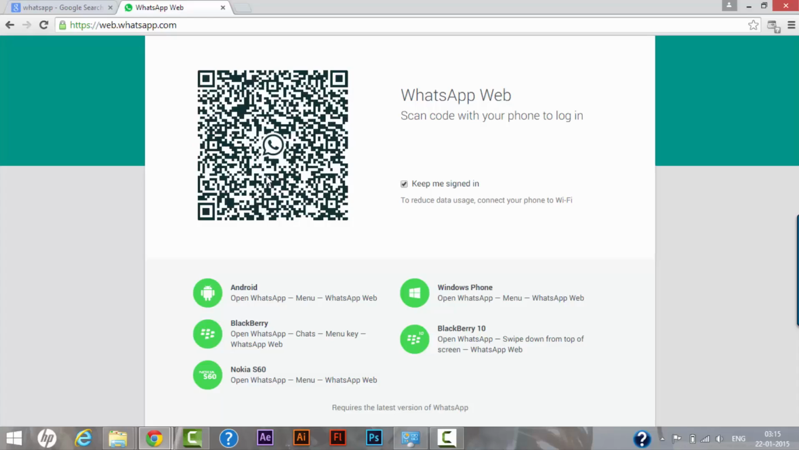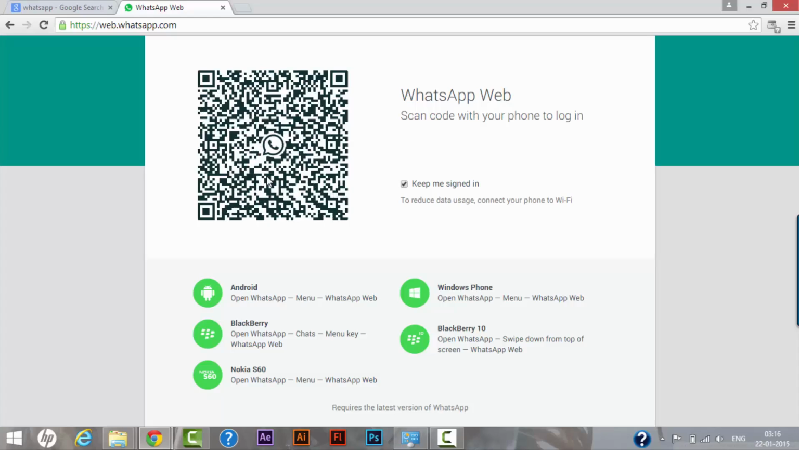Once you update your WhatsApp Messenger to the latest version, you will see something new in the WhatsApp software, called WhatsApp Web. You need to click on WhatsApp Web on your mobile and it will open a screen that will try to scan this code. So you need to point your phone towards this code and the phone will automatically scan the code.